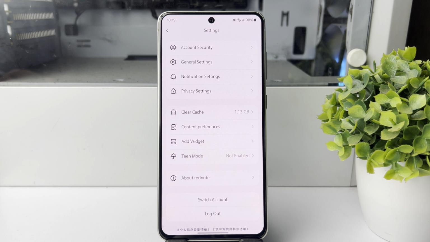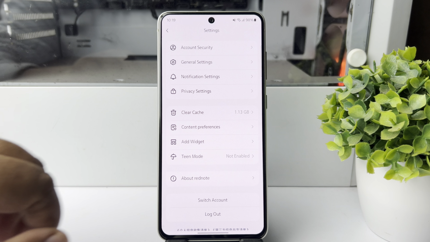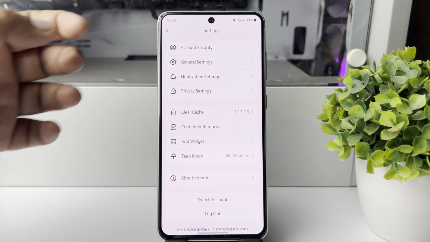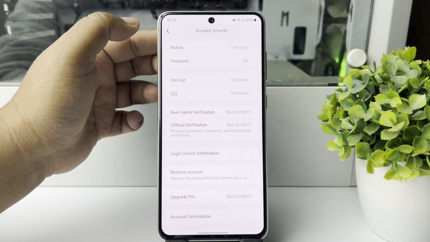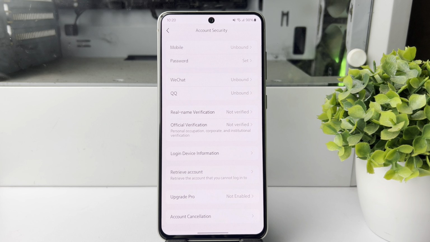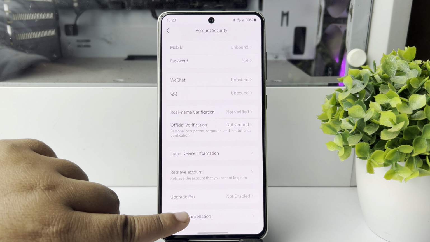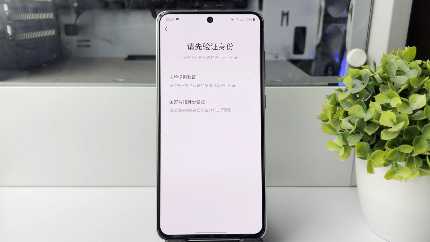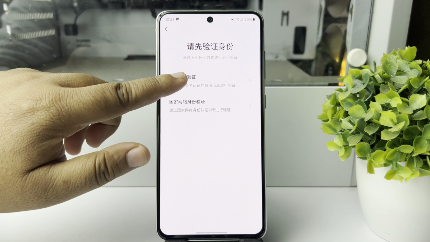Once you are in your Settings section, just tap on Account Settings. Here, scroll down all the way to the bottom and tap on Account Cancellation. Here, you have to tap on this first option.